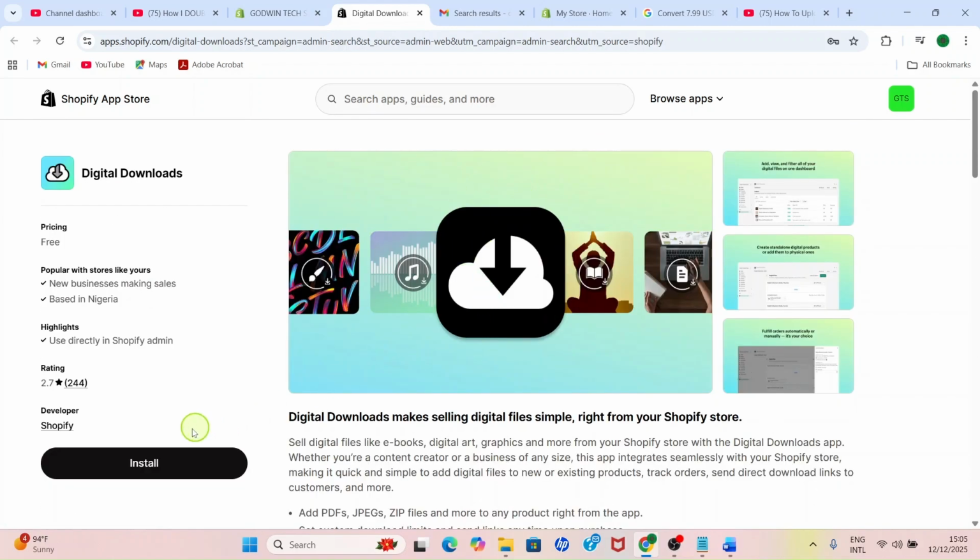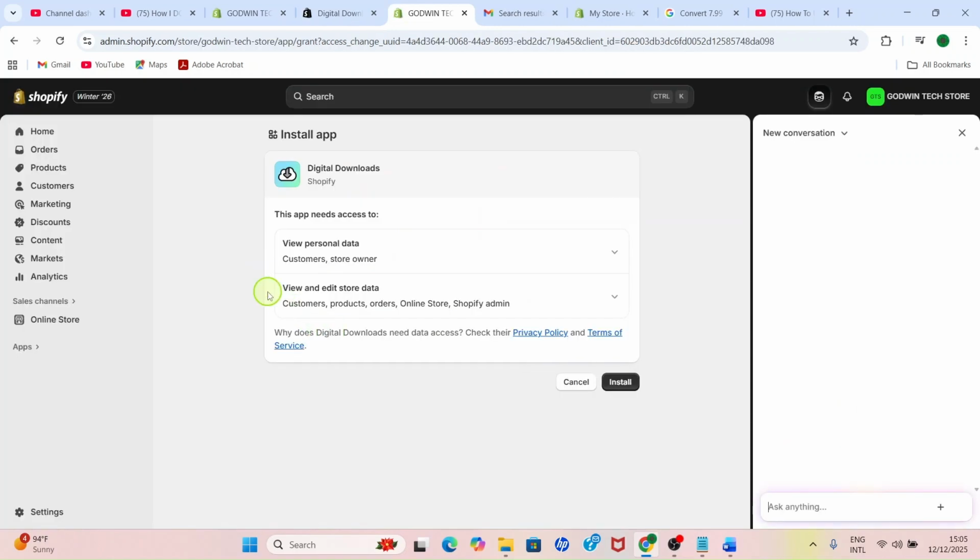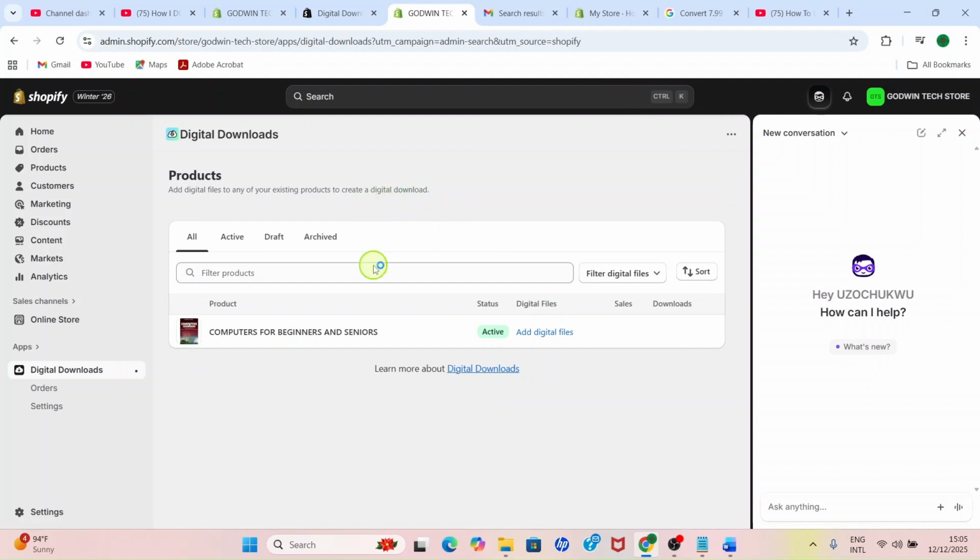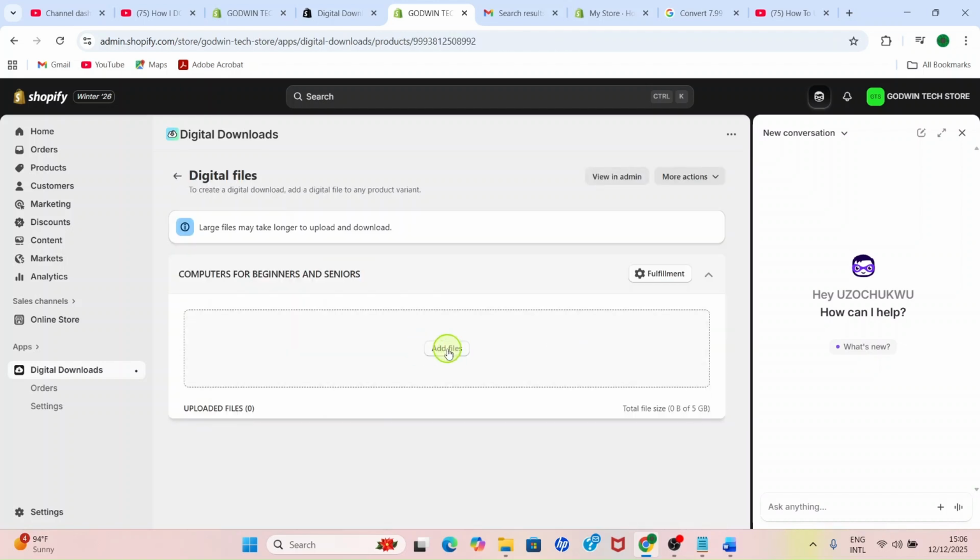So the next step is to click on this install, and we are taken to this page again. Still hit the install button. You can see here we have installed it, and it has dictated that we have a title here, a product here, and it's active. So it says add digital files. So click here and then pick the file and upload here. And it says add files.